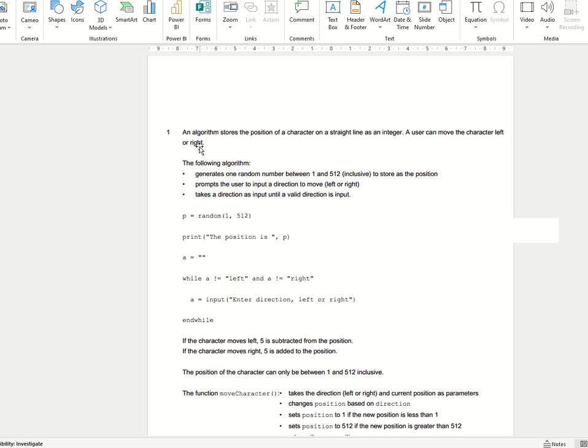So it's saying an algorithm stores the position of a character on a straight line as an integer. So an integer is a whole number. A user can move the character left or right. The following algorithm generates one random number between 1 and 512 to store as the position. So that's the position of the character. Prompts the user to input a direction to move, so left or right, and takes a direction as input until a valid direction is input. So it's talking about this algorithm here.